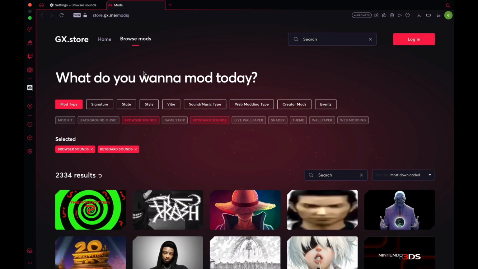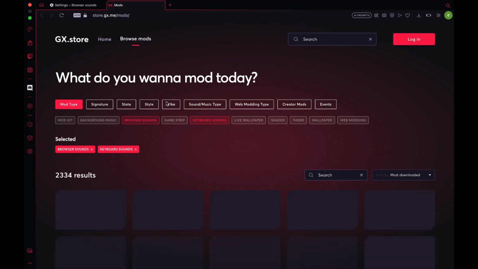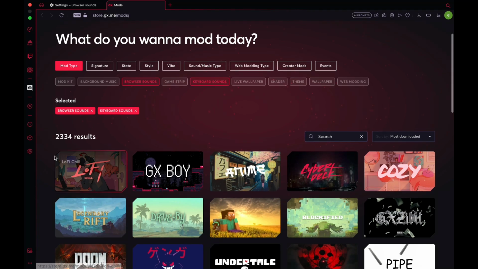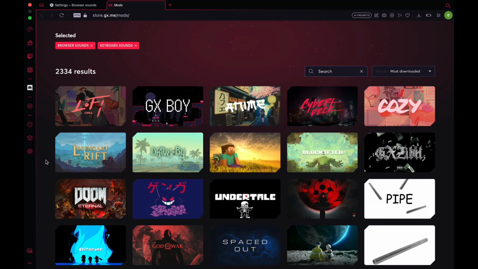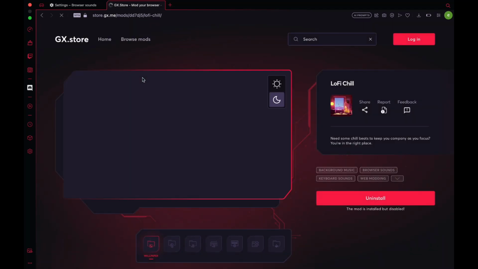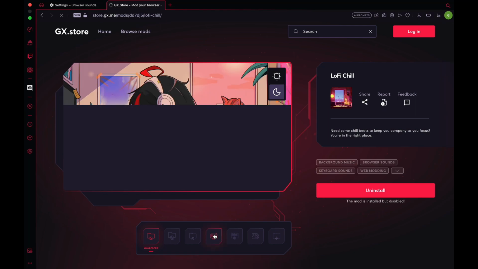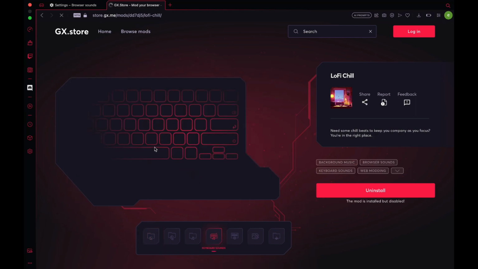Then it will open the mods store. So it is called a store, but they are free. So then just go ahead and find a mod that you like with the right keyboard sound. And let's say I want this one. You can actually hear the keyboard sound by clicking right here and clicking here and then just typing something. So that's what this one sounds like.